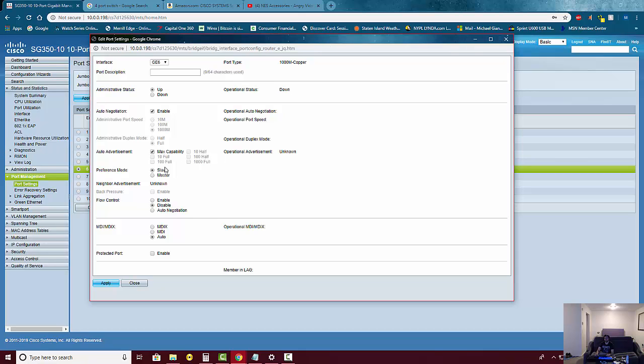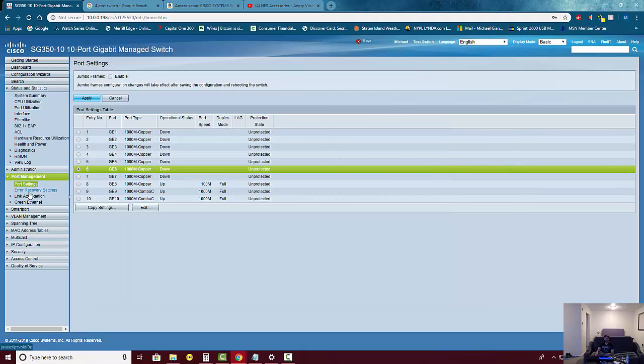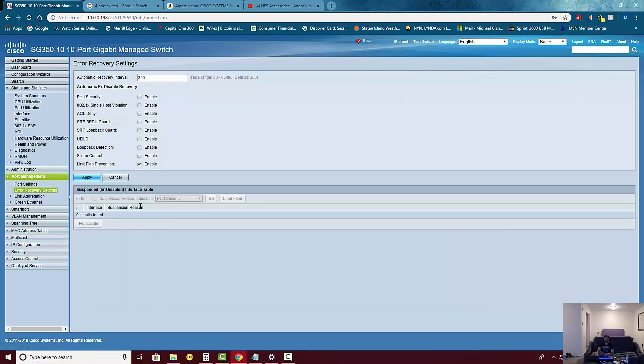So this is your auto advertisement of what it can do, and negotiation, how fast do you want it to go, what speed specifically do you want it to be, full, half, all that. By default, you generally want it to be maximum. You've got error recovery status. Now this is where you can find a port security violation, and you can go in and clear it here. This is the simplest way to clear a port security violation.